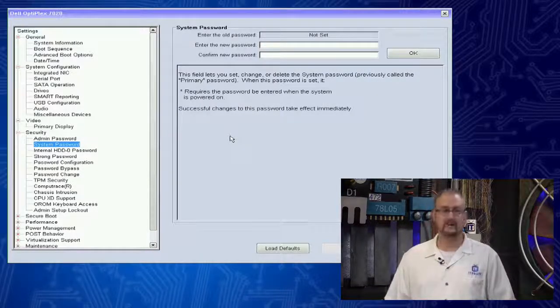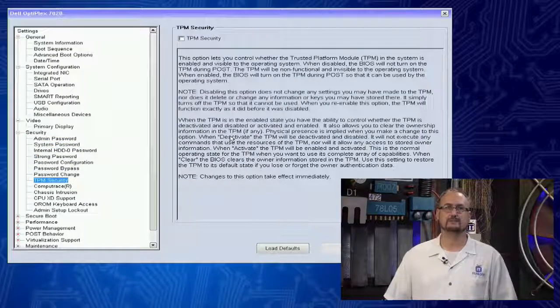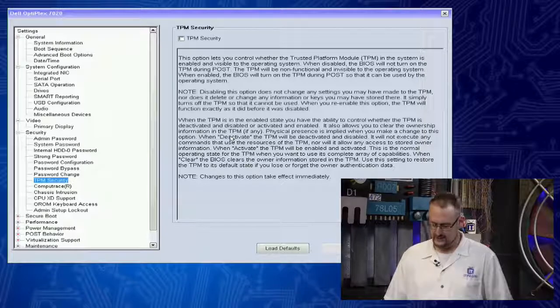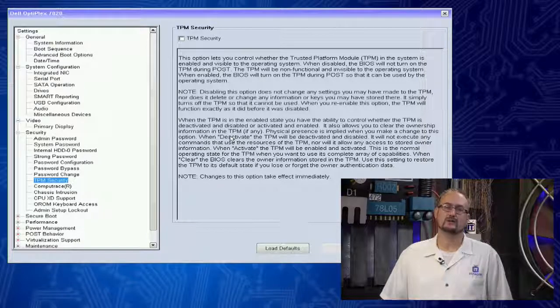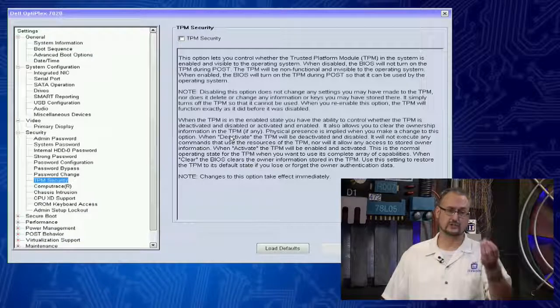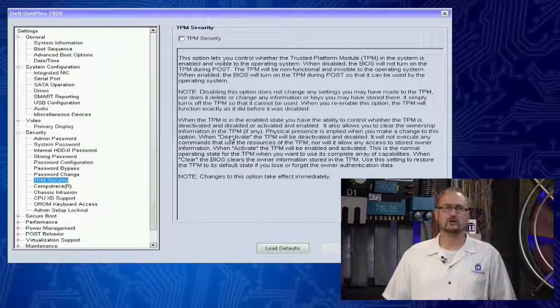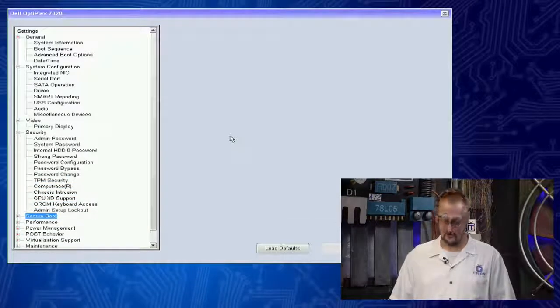You'll see, in fact, in here there is something known as TPM security, and we can turn that on or off. Now, what is the TPM? The TPM is something known as a trusted platform module. That sounds like a highly technical technology, but really all it is is a little chip that sits in the motherboard and stores security information. It also works with another technology called Secure Boot.